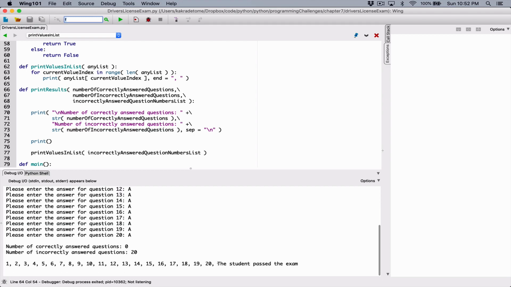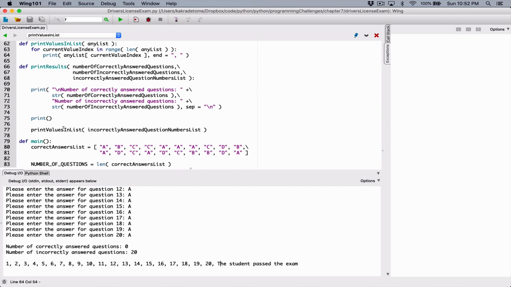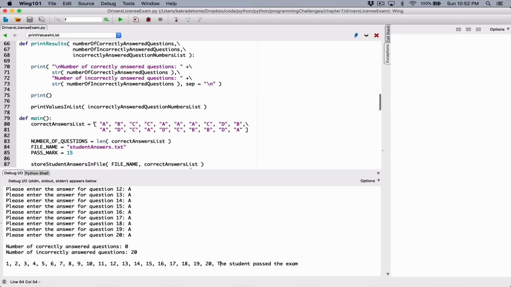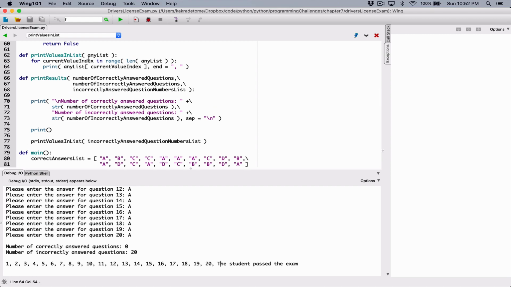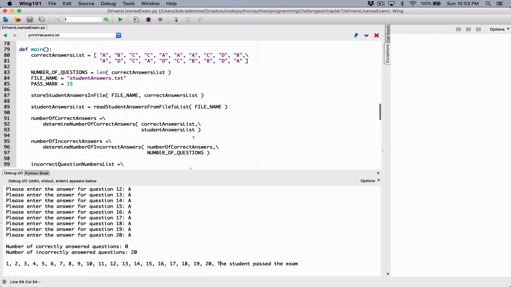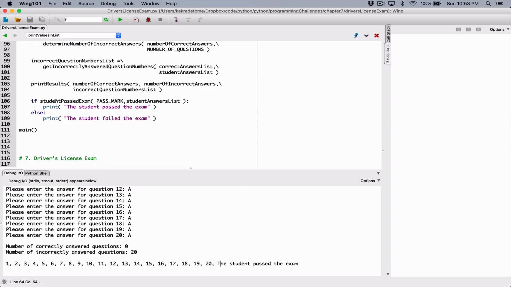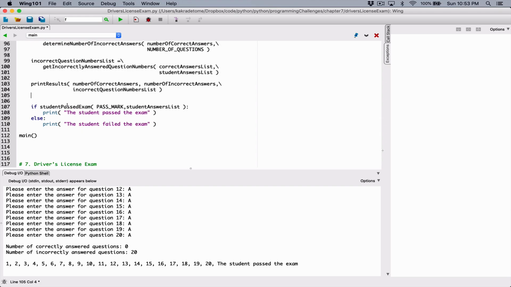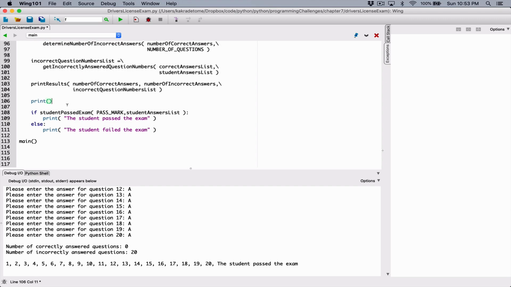Okay, and then after displaying all these numbers, we want a new line and also to display the pass status. So after printing all the values in the list, this is the function that does that for us. Before we display whether the student passed the exam, which is right here, we can have a new line character, or rather an empty line here. So call the print function.